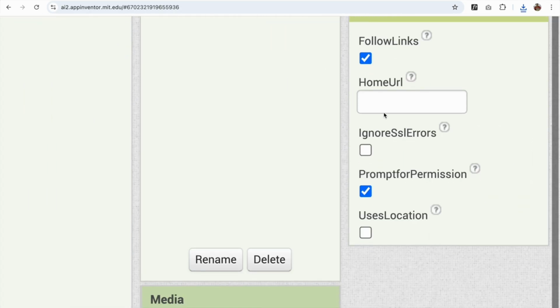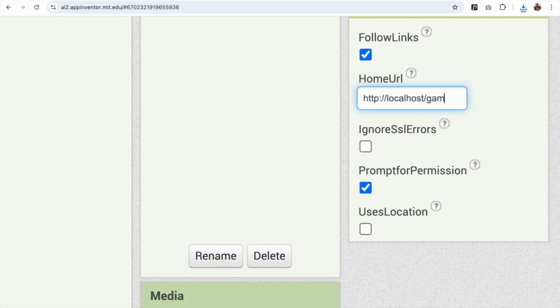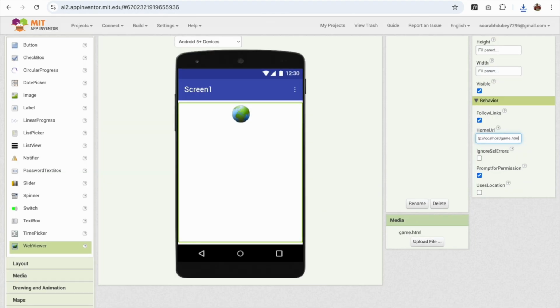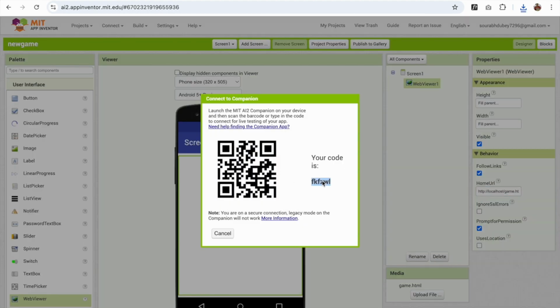And here, we just need to put http, colon, slash slash localhost slash. We need to type here the file name, like game.html. Like this. Cool. That's fantastic. Let me try how this will work. Click on AI Companion. Just copy that code.